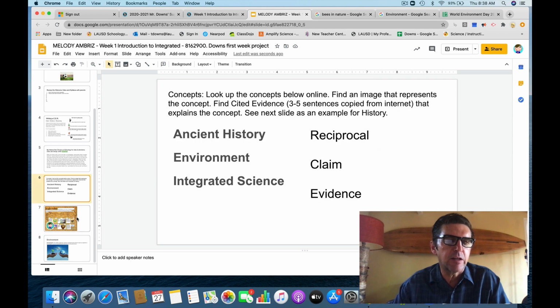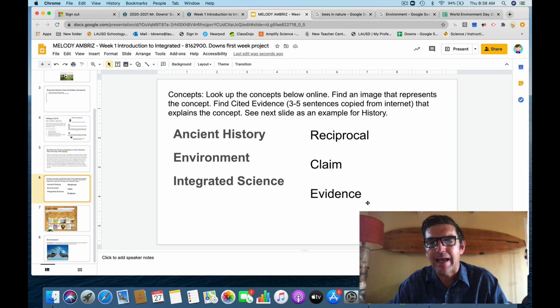All right, so that's it for this today. And tomorrow, you're getting this done. You'll actually have the weekend to get it done. But I want to see some of these slides done today and tomorrow. Once you get good at it, it's not that hard. And then next week, I'll teach you how to actually analyze images, analyze text, and write your own essays. But for today, what's the goal? Start making these slides. Ancient history, environment, integrated science, reciprocal, claim, evidence.